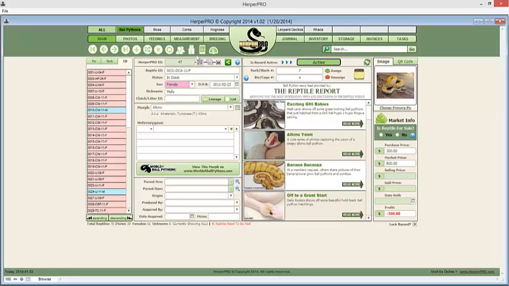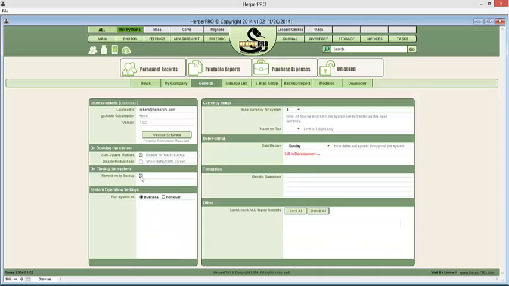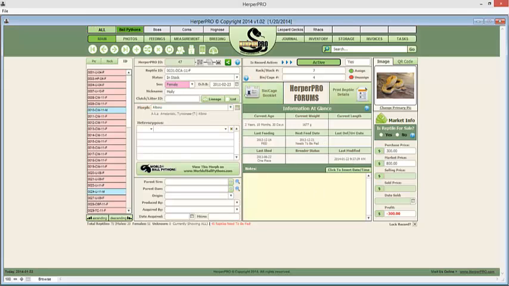Now if we go back to the control panel like we were, and we go to General, we can actually show default info on startup screen. We'll go back to main, and back here it's turned off the Reptile Report screen, and it's gone back to your old information, even when you're in the ball python module.